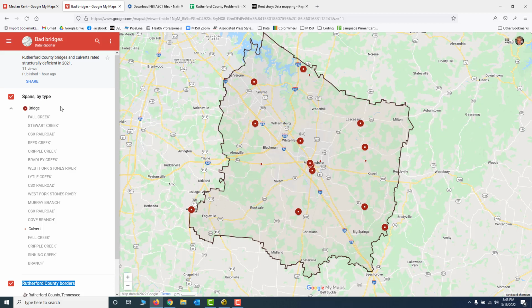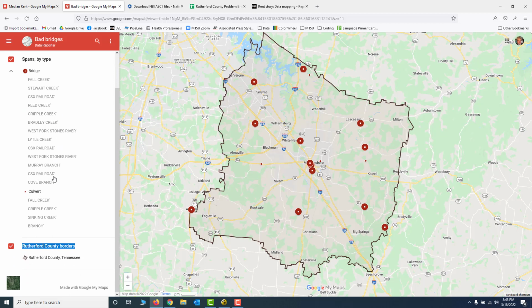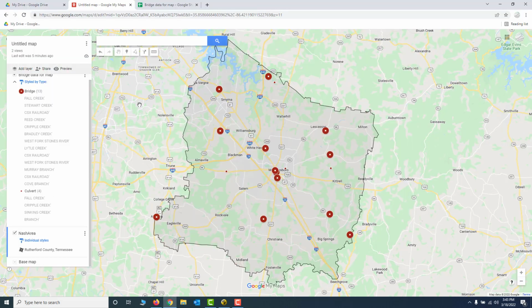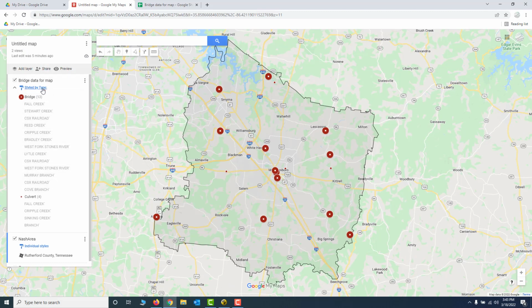I've got spans by type here as the header for the bridges and culverts data, and then down here in the layer for Rutherford County borders, I've simply called it Rutherford County borders. In the default map, we get untitled. We get bridge data for map, which was the name of the data file that we used to get all this stuff in here, and then Nash area was the name of the KML that we used to import the county borders. So all that needs to change.